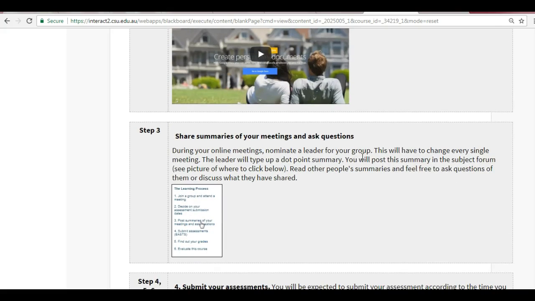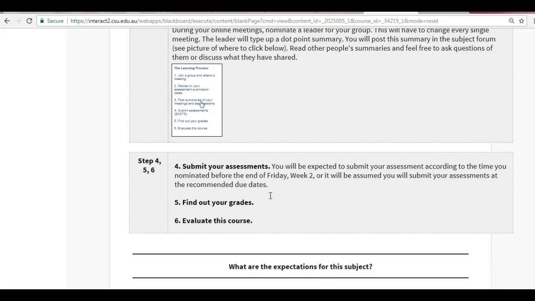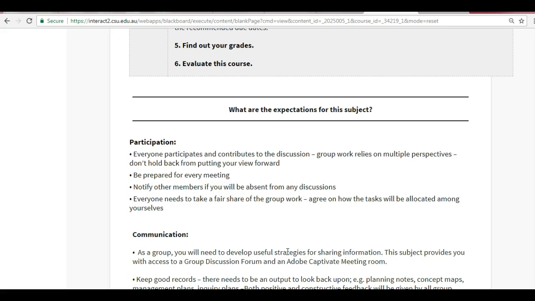Step 3, share summaries of your meeting and ask questions. After watching the case study, Paul really wants them to come up with questions, and he'll have some discussion questions which you could give them. This should lead them into the content that you've probably been teaching previously. And step 4, they submit their assessments, etc.